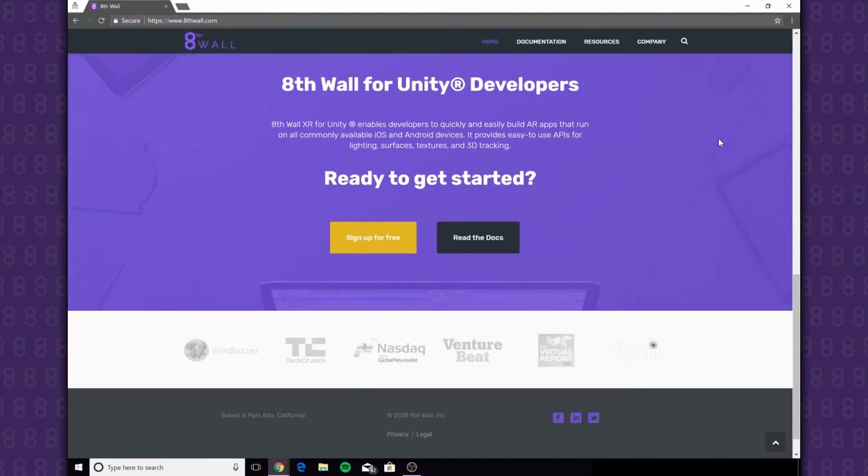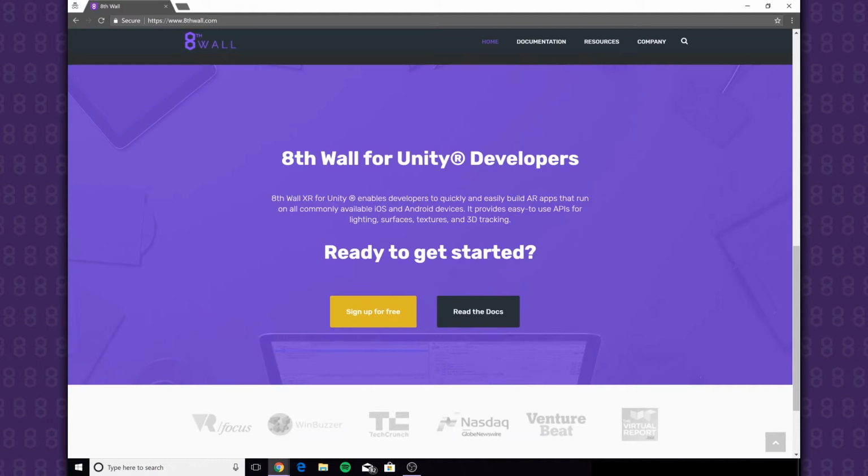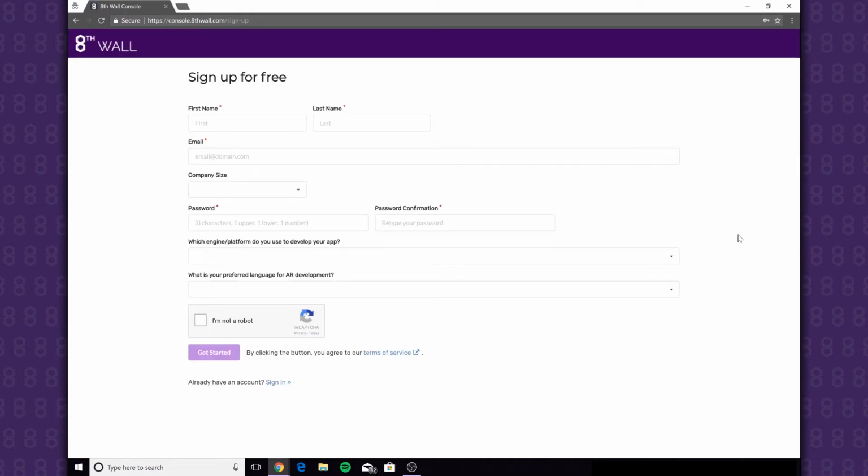So the first thing you're going to want to do, if you haven't already, is go to 8thwall.com and sign up for a free account. It takes less than a minute. All you need to do is put in a first and a last name, your email, and your company size. If you're just an individual trying this out, just go ahead and put that. And then we're going to be developing with Unity today. And then if you're a developer or not, doesn't matter, anyone can do this.